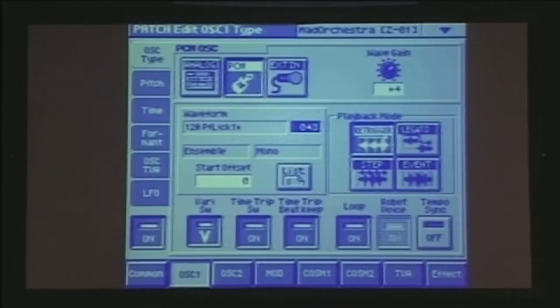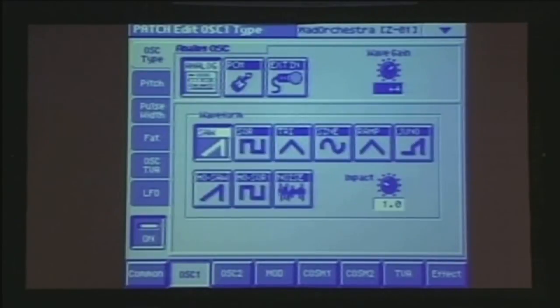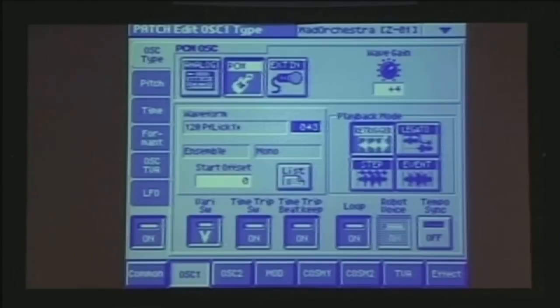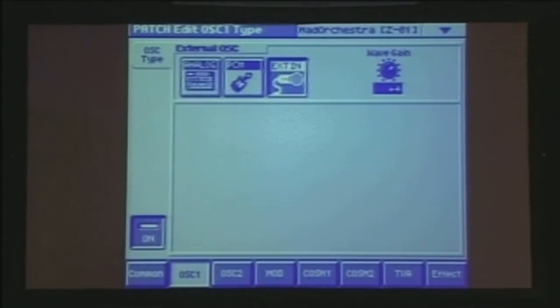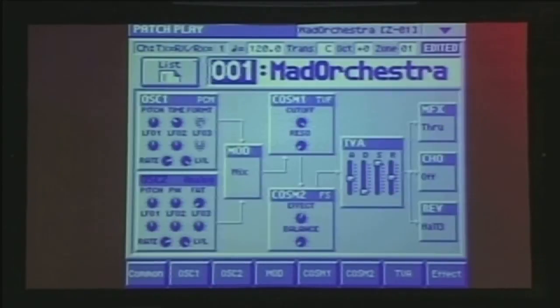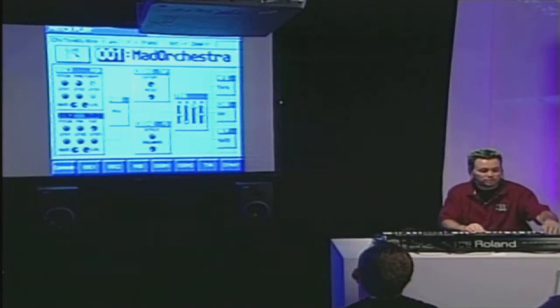Now, let's take a look at the oscillator section itself. Press oscillator. There are three types of oscillators. You have analog modeled waveforms, PCM samples, both wave and AIFF that you can load in, and external input from the audio input that you can process right away. Now, this particular patch called Mad Orchestra is using a single PCM sample. Take a listen.